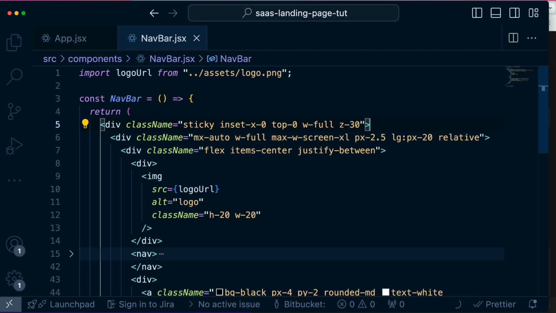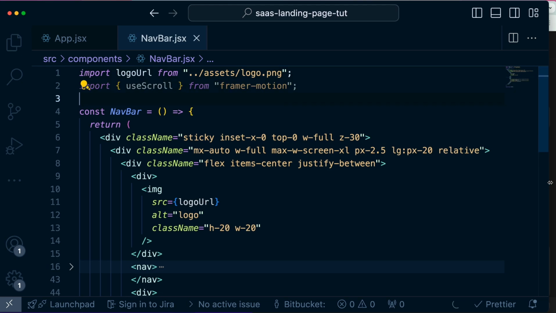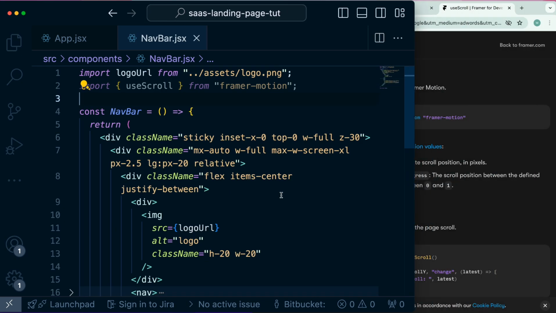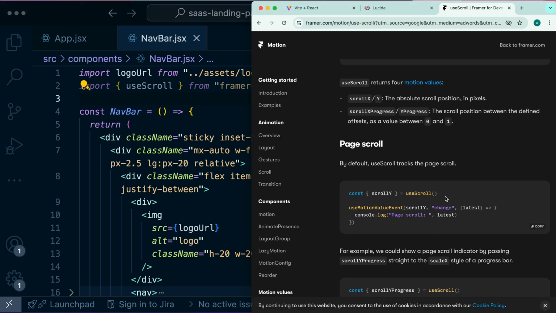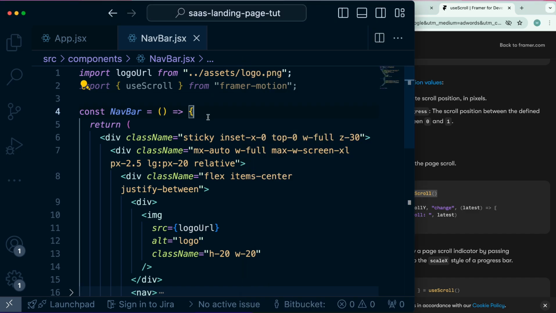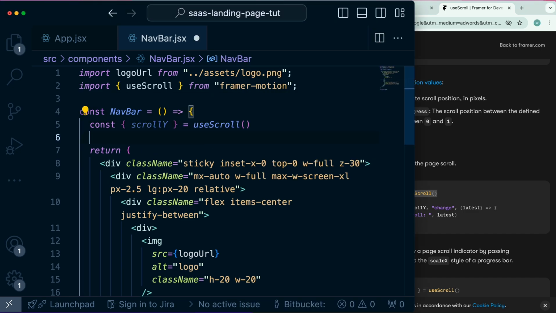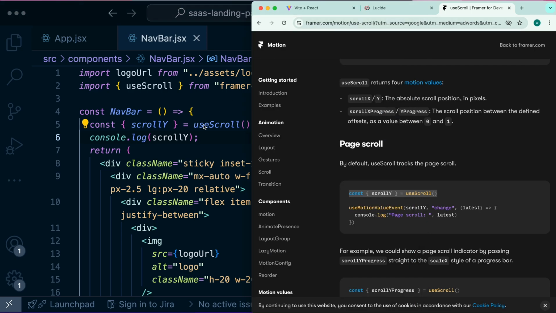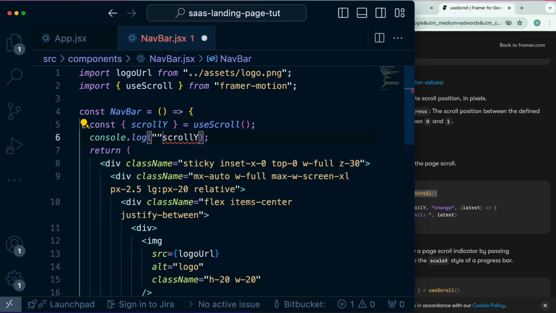And we're going to make this change going back to the navigation bar at the top here. I'm going to import this useScroll hook, and as well copy this on so we can track the page scroll. So if we were to console log scrollY right now, let's describe what we're console logging.